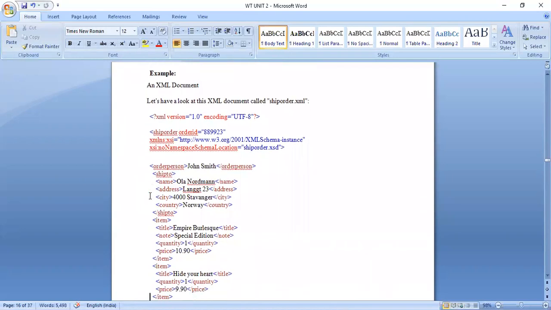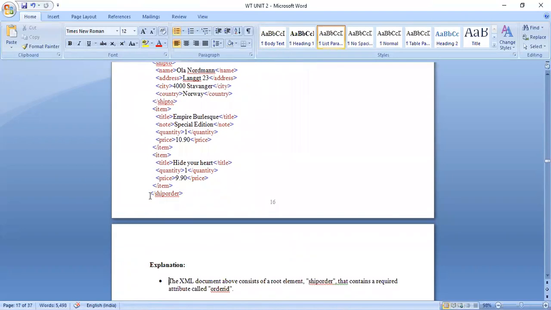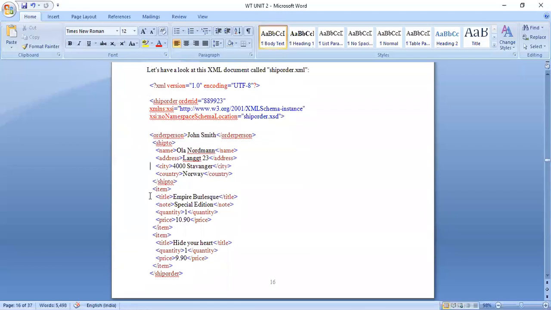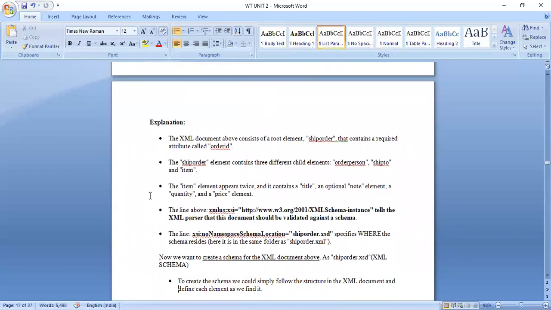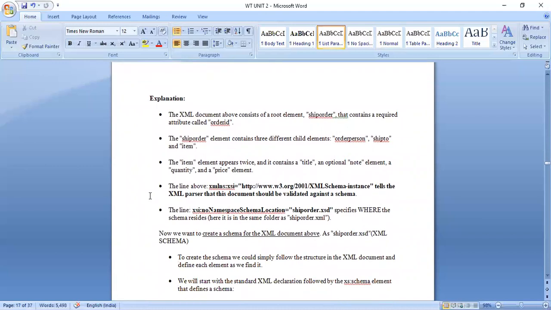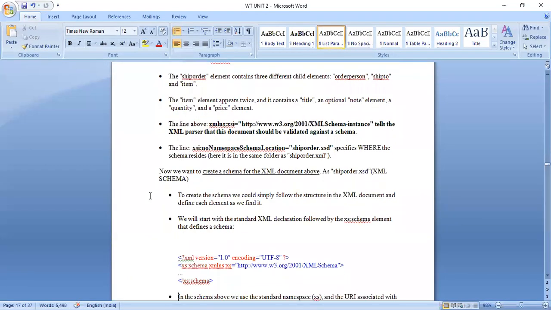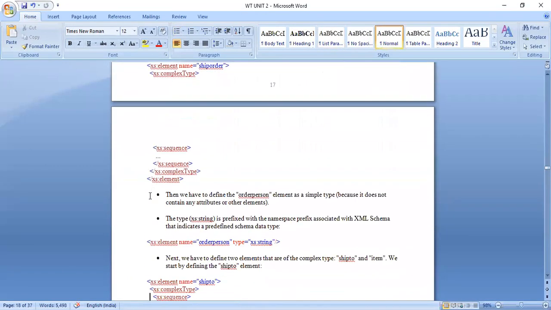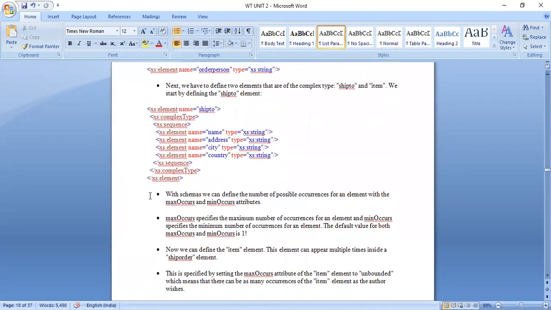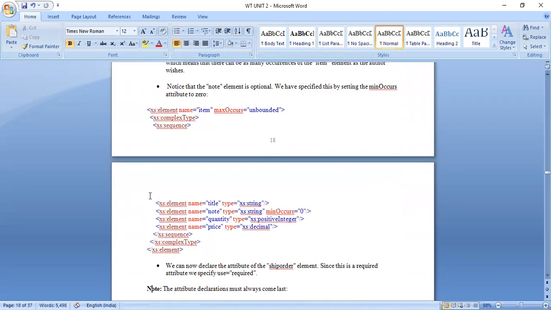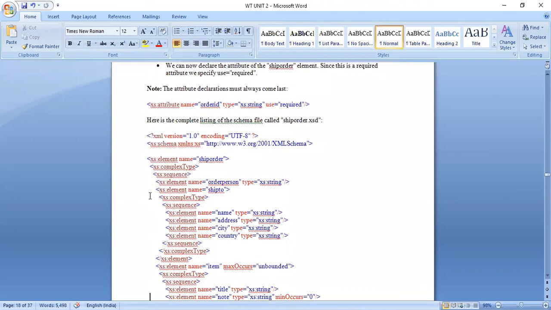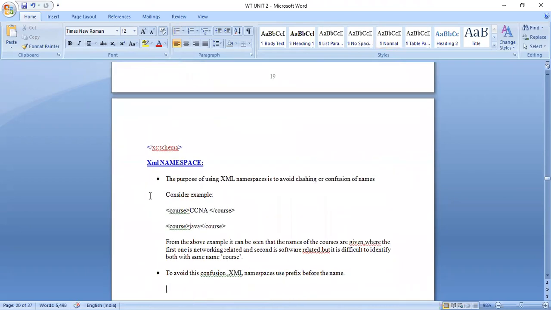Here is one of the examples which we have seen in the class also. Even in your examination, try to write this example clearly and understand what is what. This is an explanation. This XML schema definition we will see in our next class. This should be explained clearly. We'll see in our next class.